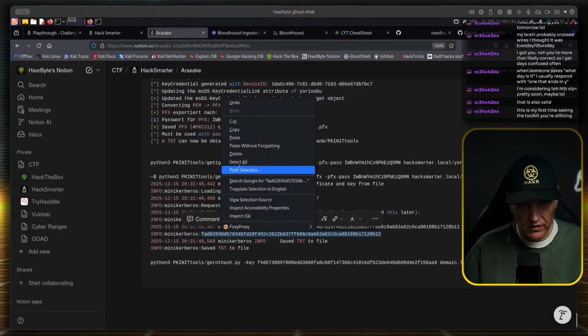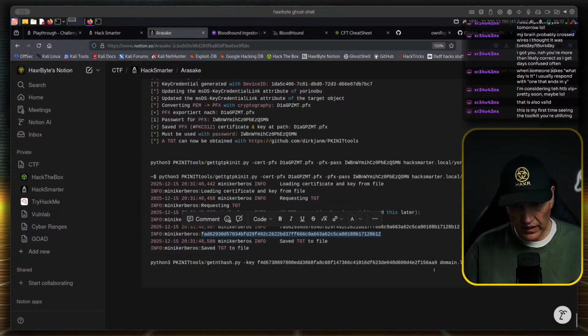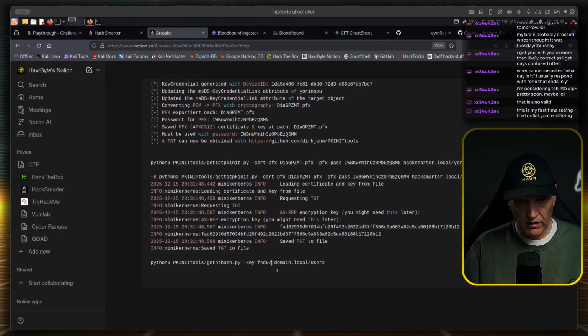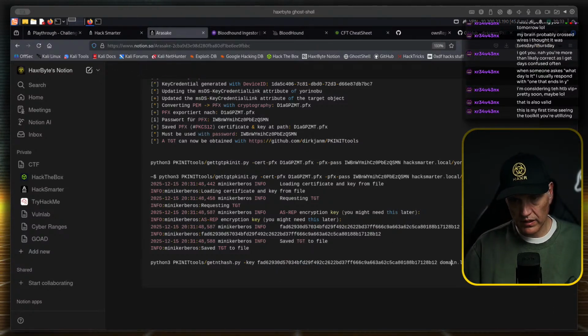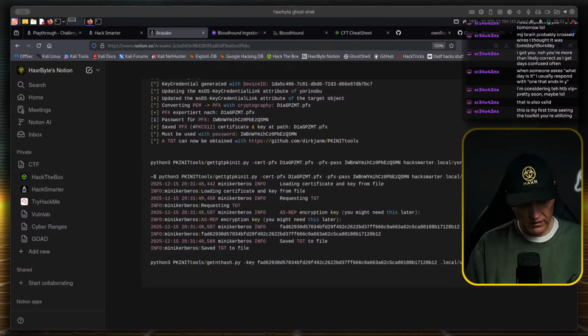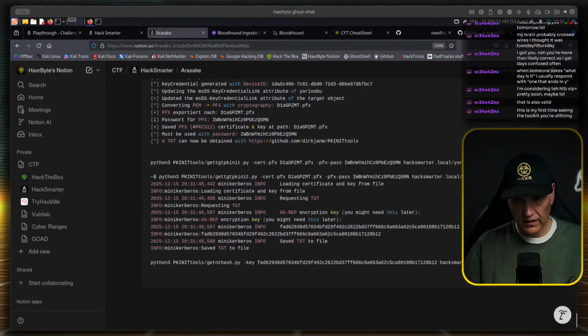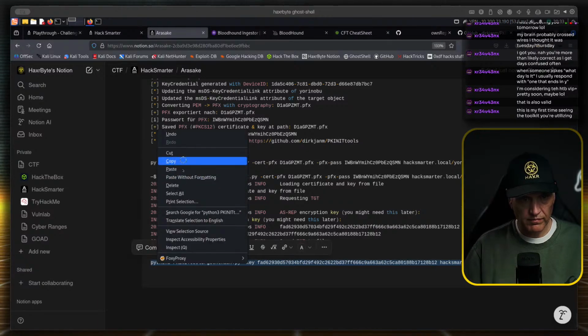Let's copy this. I haven't ran PyWhisker in a while, I wonder why. Okay, domain is HackSmarter.local and the user is called Yorinobu. I don't know where those names come from. Anyway, let's try that.